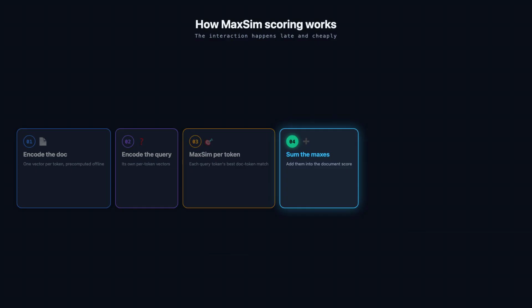Finally, sum those per token maxes into one relevance score for the document. That summation is the MaxSim operation. Rank documents by this combined score, and because the heavy encoding was pre-computed, the late matching stays cheap enough to serve at real scale.